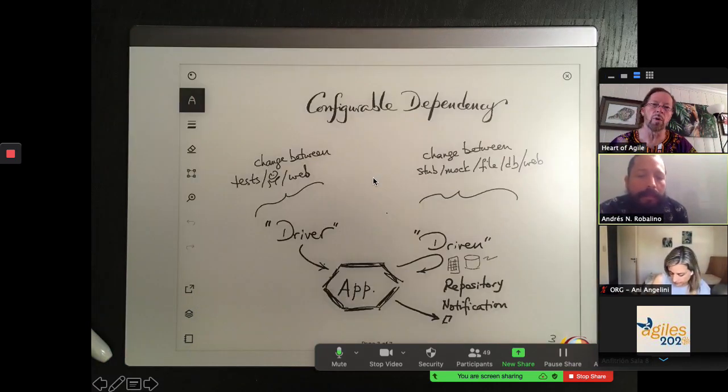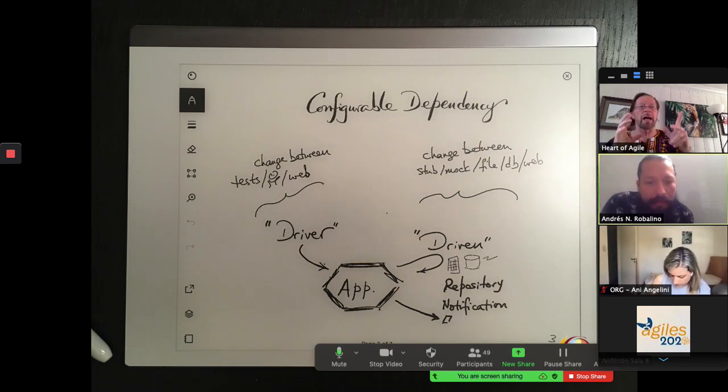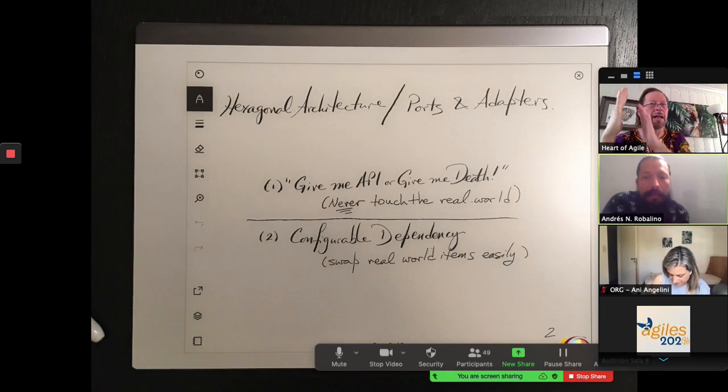So if I go one more, so here's an app, and I drew the app as a hexagon. Now, why a hexagon? People go, why a hexagon? Because it's not the best name ever, right? It's got 2 names: hexagonal architecture and ports and adapters.